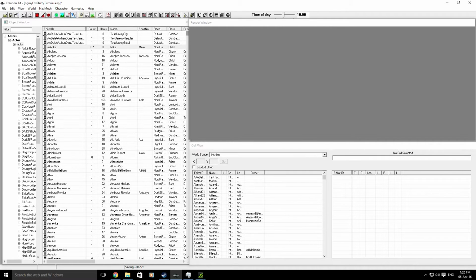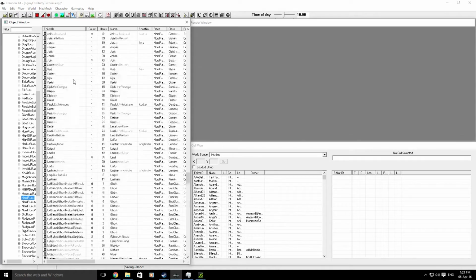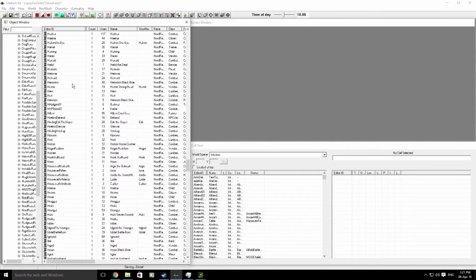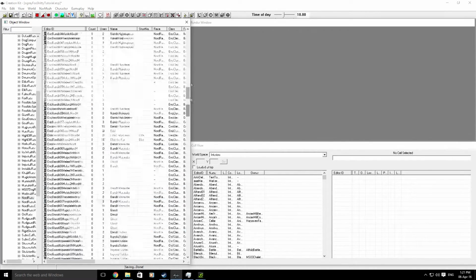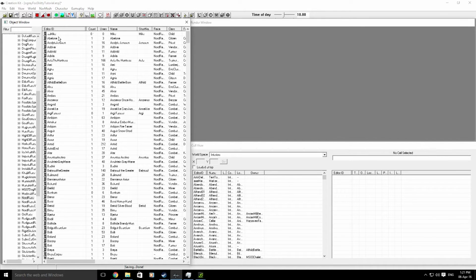Hit OK, and our character, A Mike, will be in our list of Nords. Let's minimise it down. So we're back in our Nord bit, and we'll go up to the top. And there's A Mike, right at the top. That's the reason you use A as a prefix, so they'll be right at the top of the list nine times out of ten.